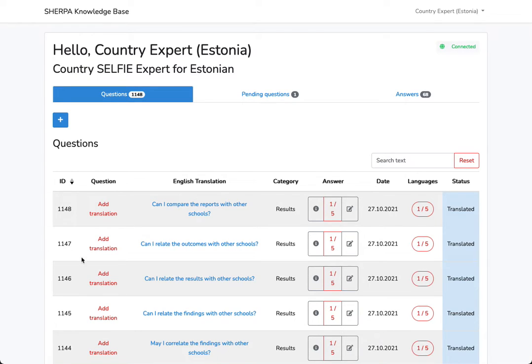This is why there is an "add translation" link that hints at the question not having a translation. The number of languages also shows how many languages the question has been translated to. If it's red, then it means that the translation for the current language is still missing.